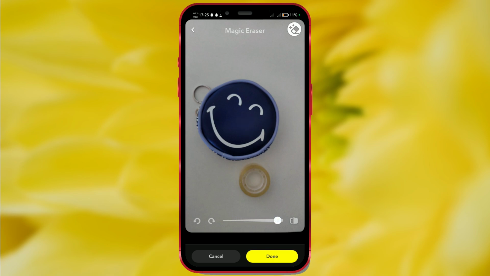After selecting the size, use your finger to swipe over the entire object you want to remove. The more precise you are, the better the results will be. Here's how my image looks after removing the sticky tape.